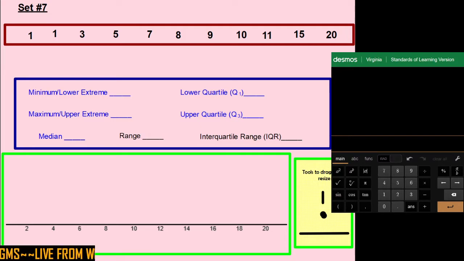So I can say my largest value is going to be 20. My smallest value is going to be 1. And now I can say, all right, well, of those values, what is in the middle? So I have 1, 2, 3, 4, 5, 6, 7, 8, 9, 10, 11. So since I have 11, that means I'm going to have 5 on each side.